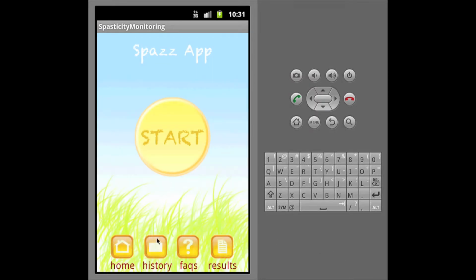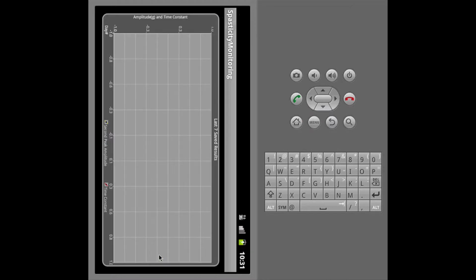So next, it's also going to have history. So after saving the result, it's actually going to calculate the amplitude and the time constant of the resultant in the last saved result. And it's going to consistently graph the change in amplitude and time constant over a series of days.